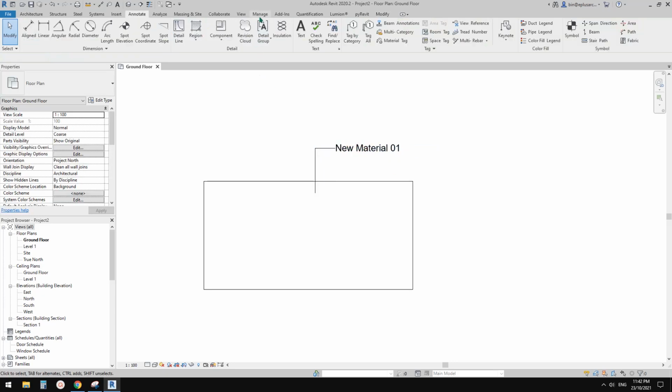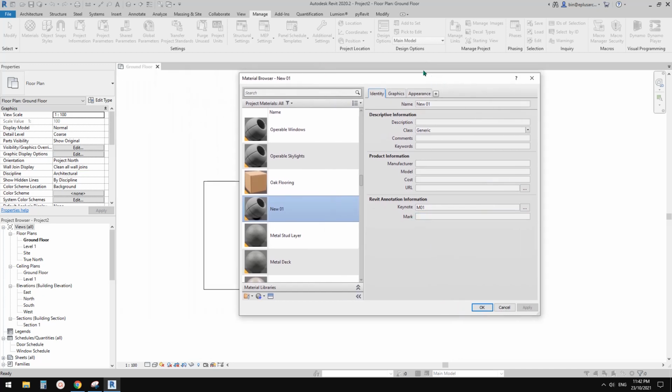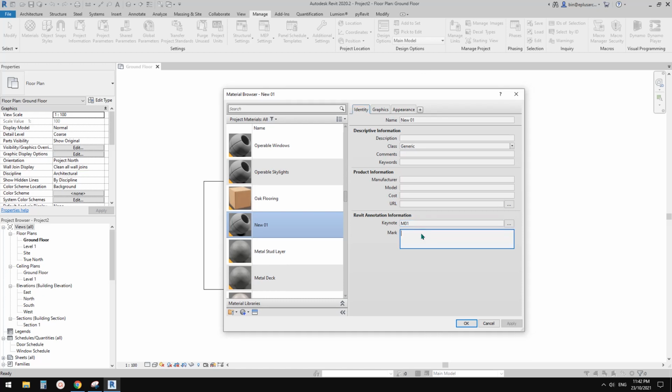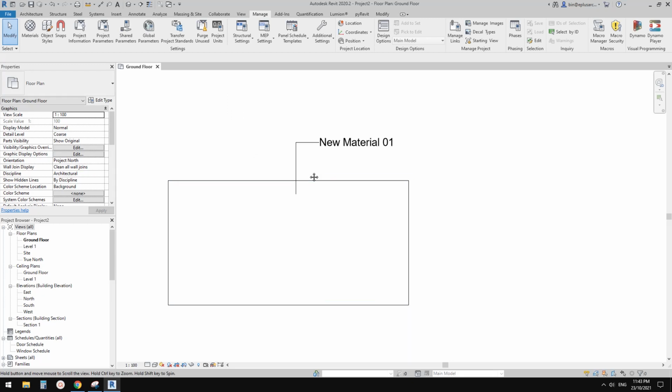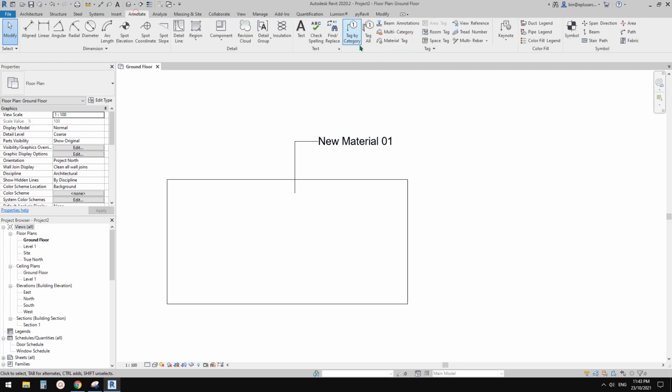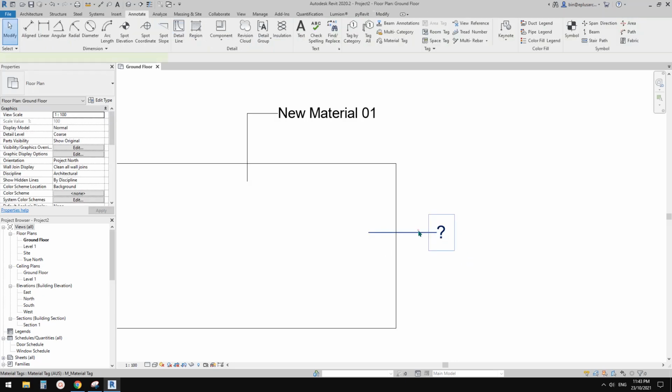Now let's go back to the material and have a look at the other one. This is Mark. It's very similar to Keynote, but, oh sorry, this is just a code. You can just type in, for example, M01 as well, but it's not linked to the Keynote. This can be used instead of Material Keynote, and this can be used for Material Tag. If I tag this one, currently it's showing a question mark.